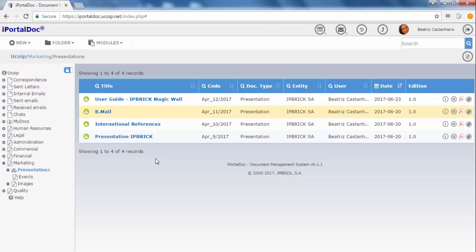Sometimes, you need to have the same document available in several folders. To that end, you only need to insert it one single time in the system, and from then on you can link it to the several folders where you want to make it available. This way, you don't duplicate documents in the application, but you can have the same document available in different folders.